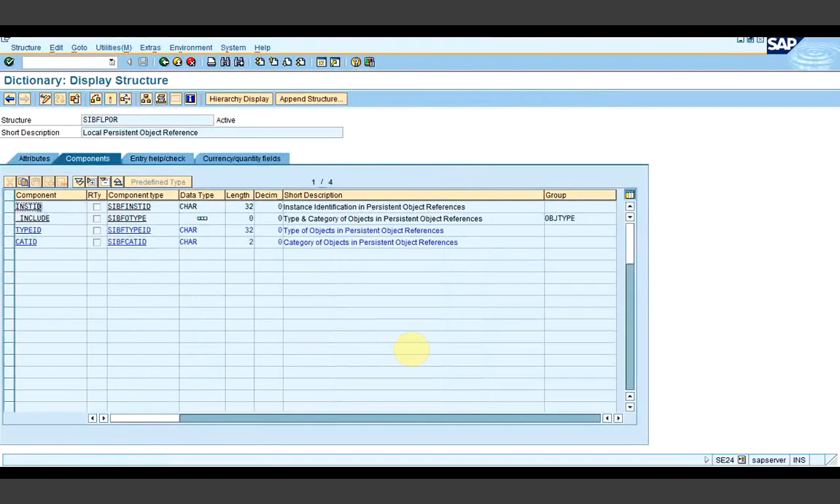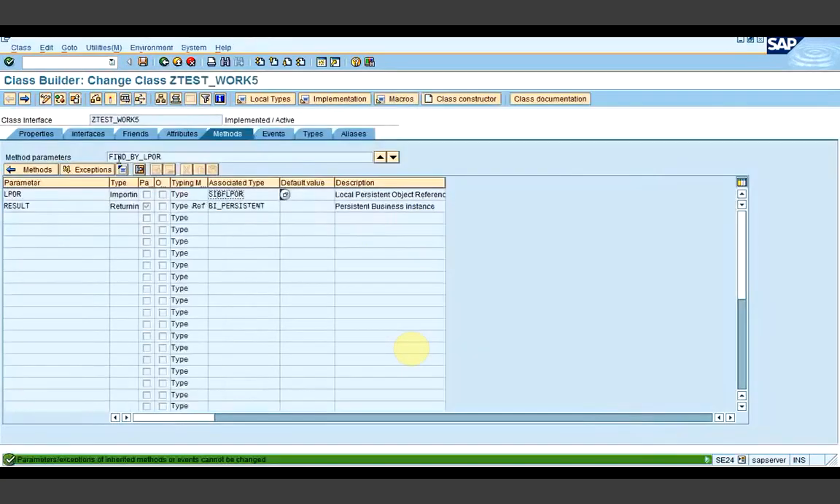Suppose the workflow is triggered whenever a sales order is changed. The instance ID will contain the sales order number, the type ID the name of the class, and the cat ID the category, which can be CL or BO. Whenever these three fields are populated, it creates one instance, the workflow instance, and in find by LPOR we convert that workflow instance to the ABAP instance.